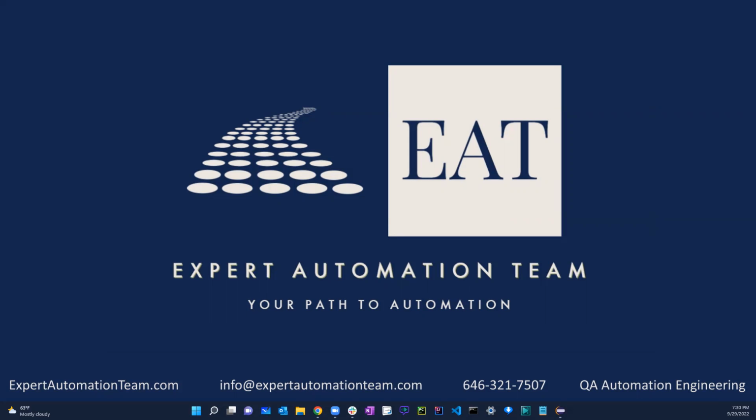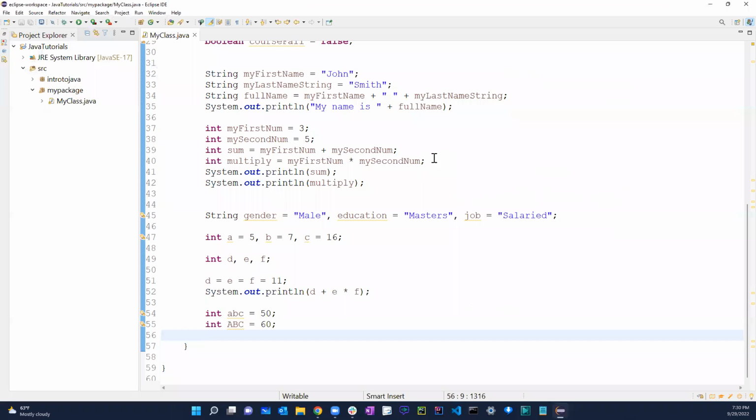Welcome back, everybody. So today, we're going to talk about data types. Specifically, we're going to talk about primitive data types. So what are they, right? Before we get on that, let's just continue on here.